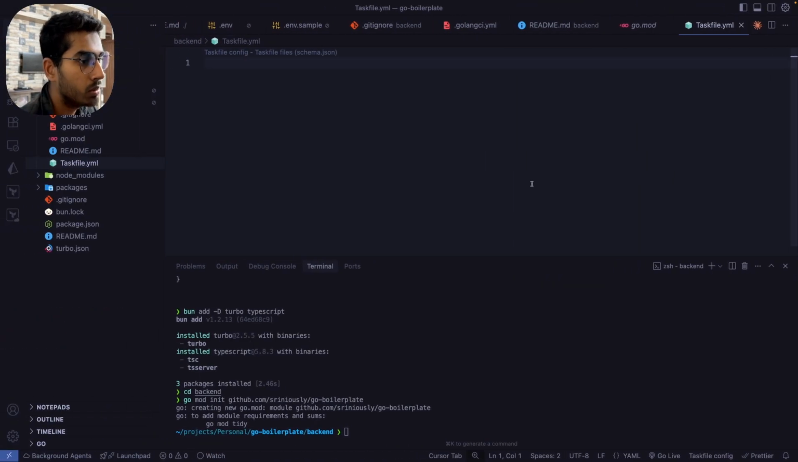And the reason we are using it is because every time we want to execute something, let's say we want to run our server, then we have to do something like go run and cmd, then the name of the project, then go, something like this. We want to abstract this out. We want to make this a shortcut. So we can just say task run, and it will start our server.